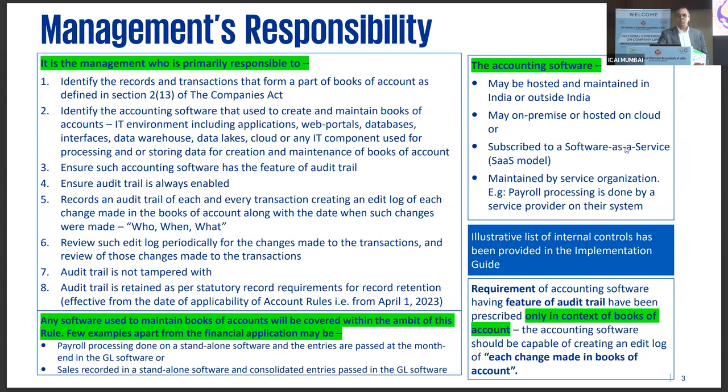Okay, quickly, I'll talk about what management has to ensure. First, it is the management who is responsible to decide which software they want to use. Second, identify the records and transactions that form the books of account. I think it is very, very important here: what does the client define as books of account?